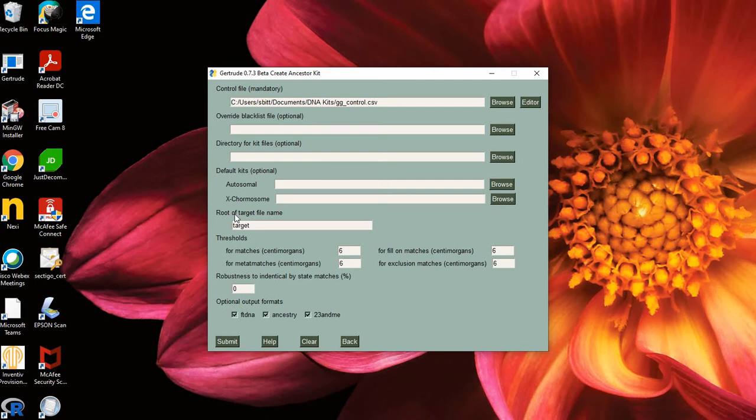Root of target file name. The output from Ancestor kit creation consists of DNA kit files. What is the root name that you want associated with these DNA kit files? For now, I will leave this as target, but you may wish to change this.